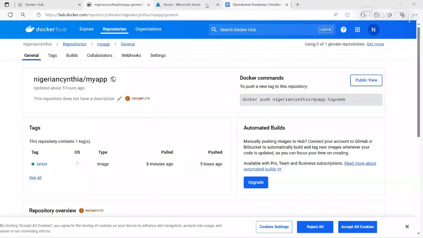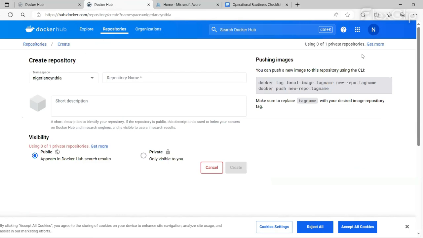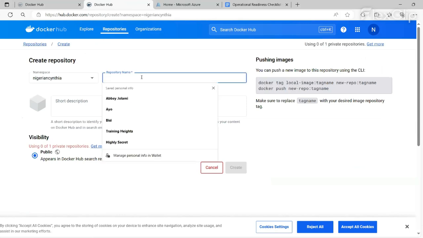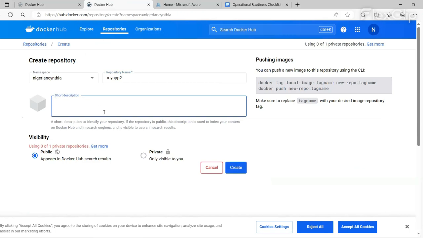Then I will share this time around my browser. So I want to create a new repository in my DockerHub. So let me call it my app 2, the same name as the image I had, just for consistency reasons. I don't need to have a description.